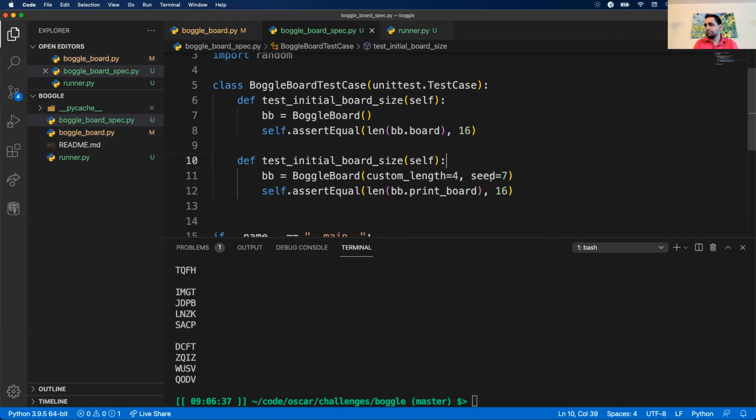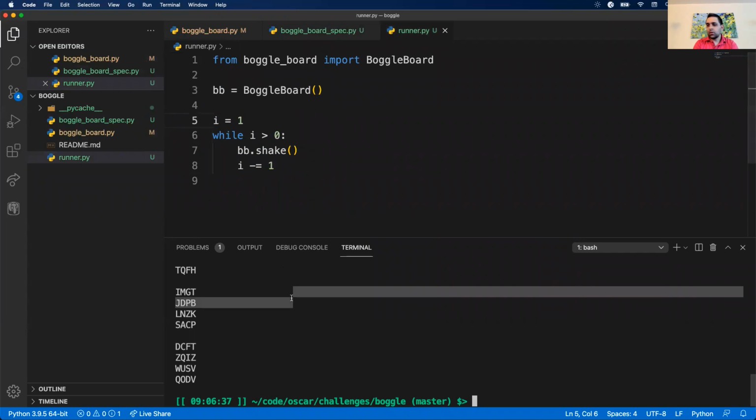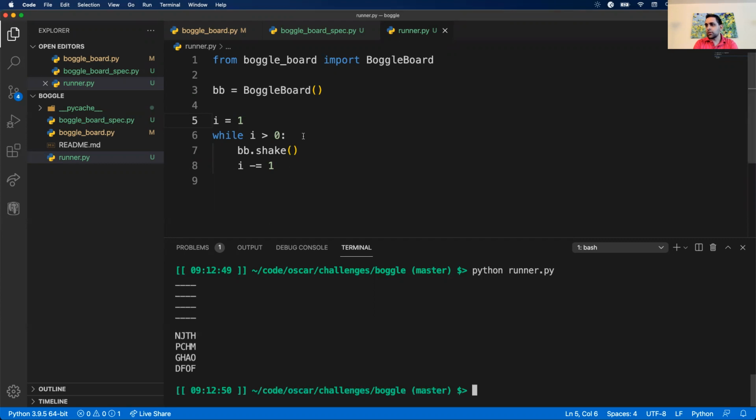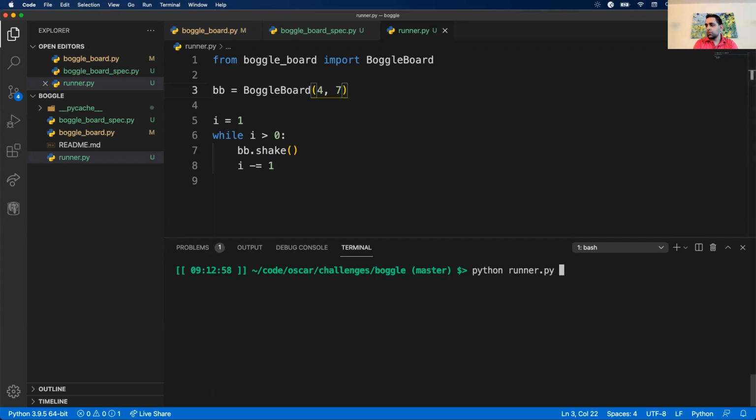So right now, I don't want to run this test case. I want to run my runner. All right, so my goal here is to see if I could guarantee my random output each time. So if I do Python runner, I get BCOE on the first line. If I run this again, will this actually do that? Nope, that did not, because I did not pass in a value here. So Boggle board will take in 4 and 7. Get KEMU. If I clear this, I get KEMU.